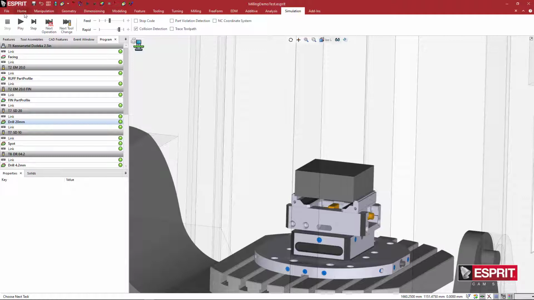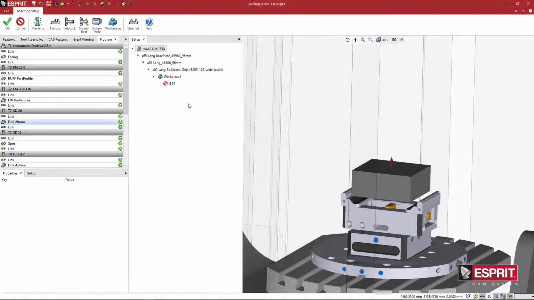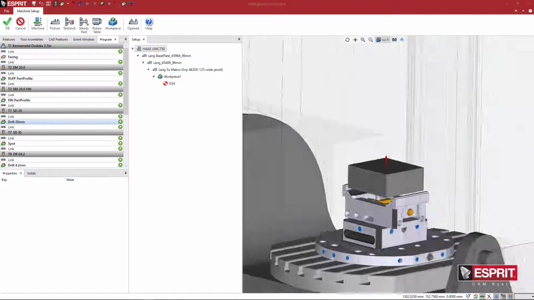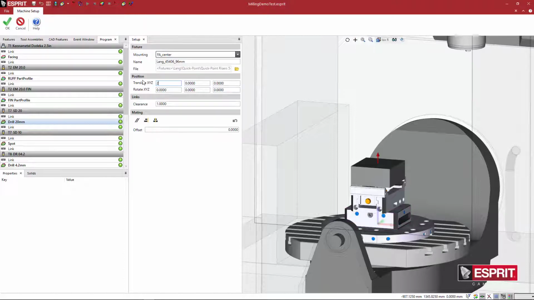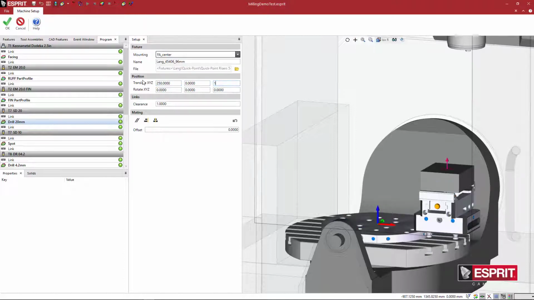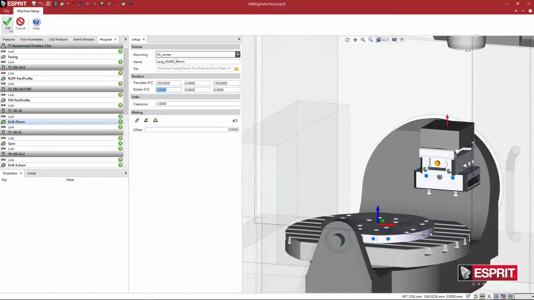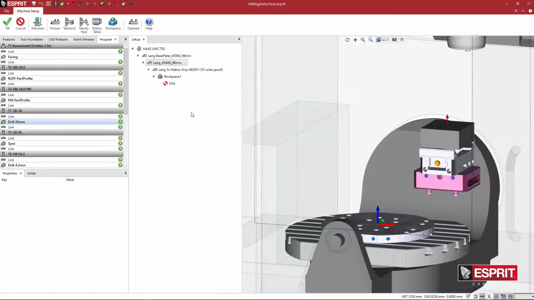So we're going to go to the home machine setup, and what I'm going to do is make a few edits. We see our part is sitting on the table, and what I want to do is move some stuff around to get it out of the way. So we're going to edit this, and I'm going to say 250 and 150, and we're going to bring it up and over so it's out of the way.